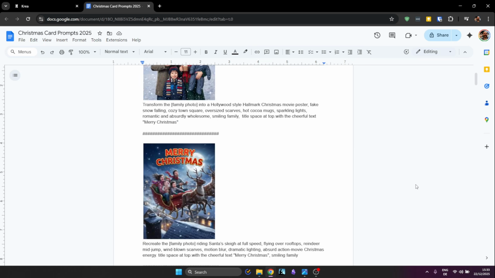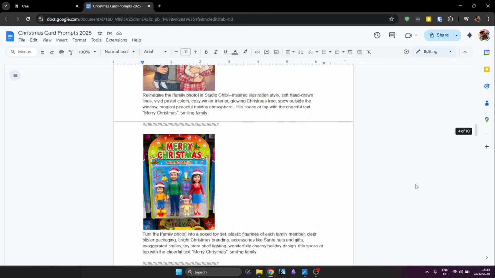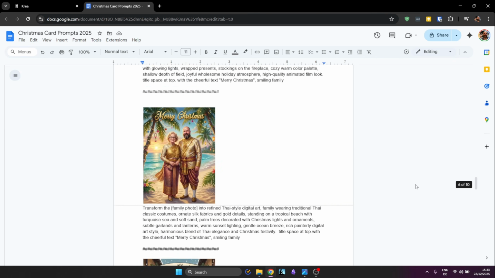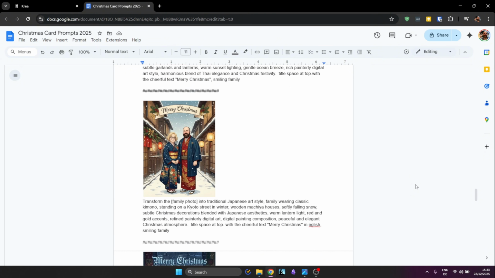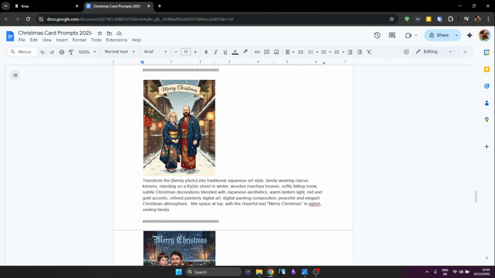I have a text document for you with all of the prompts, so you can simply copy and paste them over. And if there are some problems in the image with the look of the people, you can describe the people a little bit in here. Otherwise, it says family photo, but that worked very well for me.